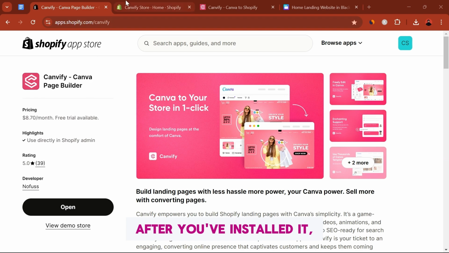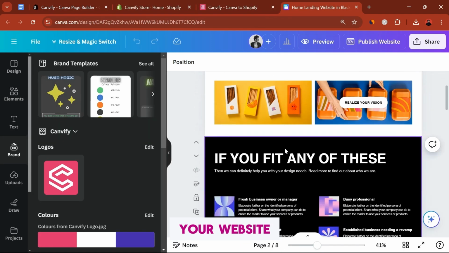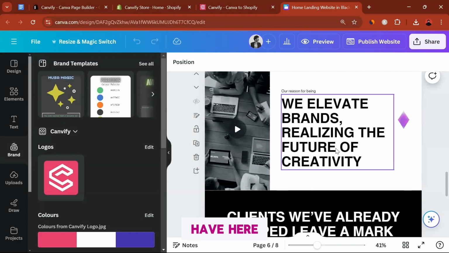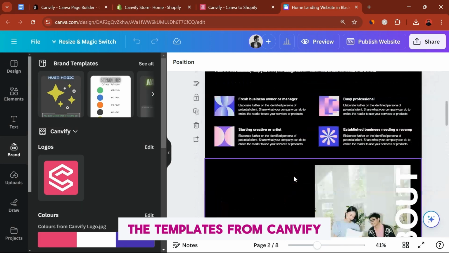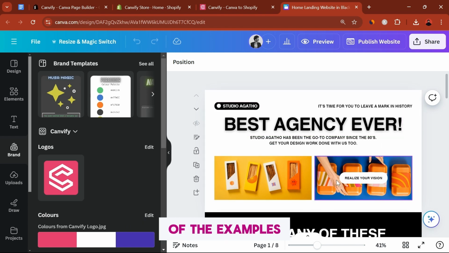After you've installed it, you have to go to Canva and design your website landing page that we have here. This is one of the templates from Canvify. You can use tons of Canva templates that are available in Canvify. So this is one of the examples.